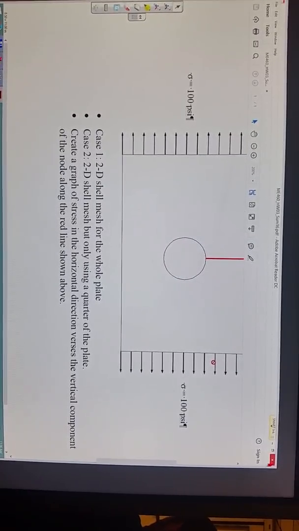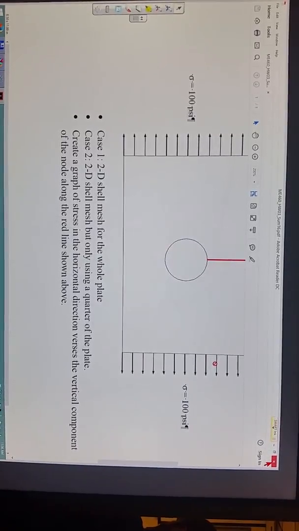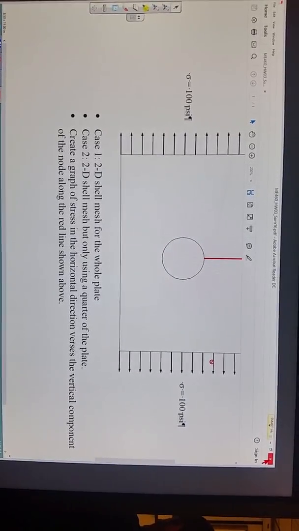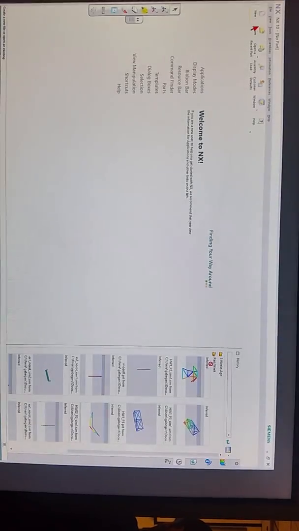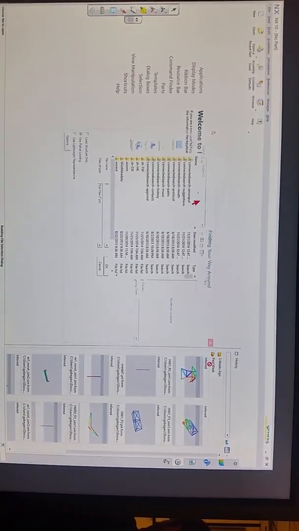Alright. So a lot of time and effort is going to be spent on this model, so I'm going to go ahead and do open.